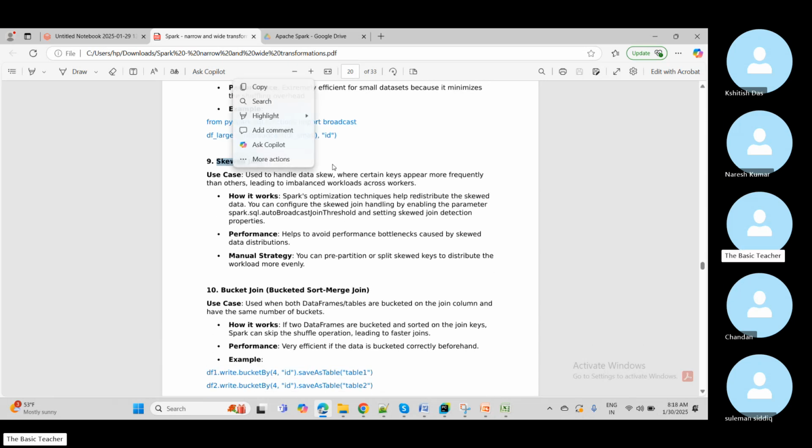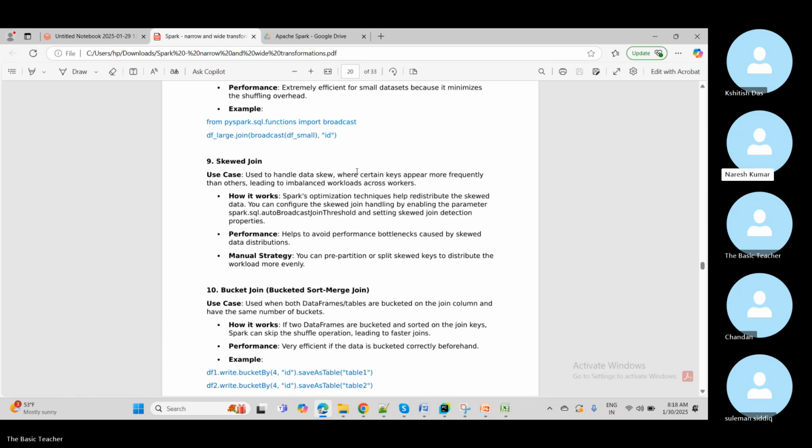Now coming to skew. This is a complex thing in Spark. Does anyone have any idea about skew? What is skewness? What is the issue? Any idea? A single line. No idea. Okay. So I will talk about this skew join in detail just after this join.